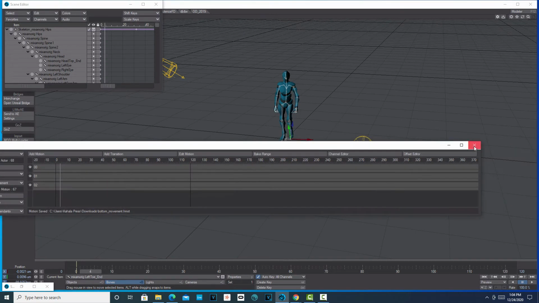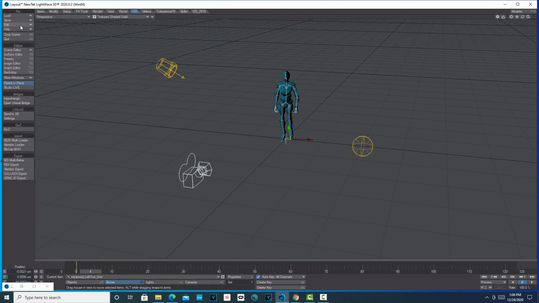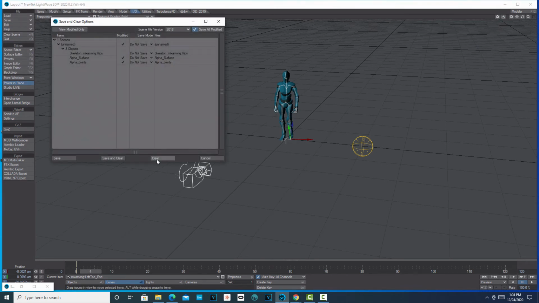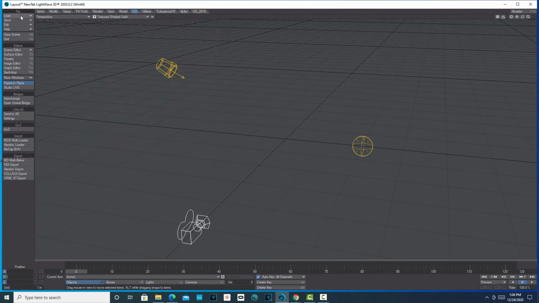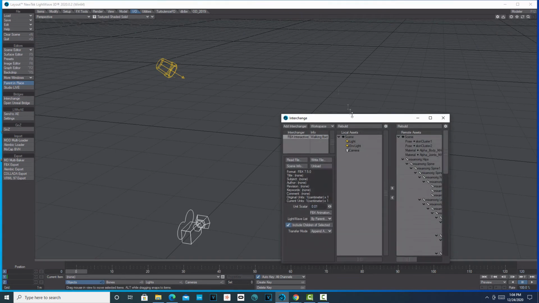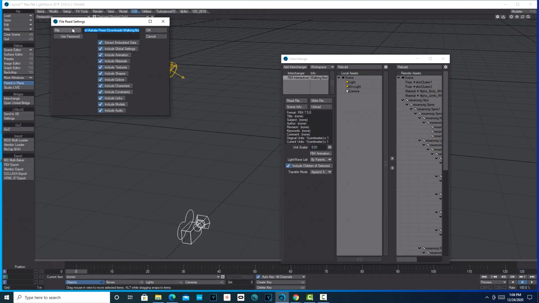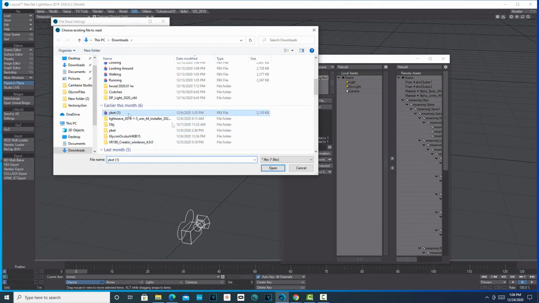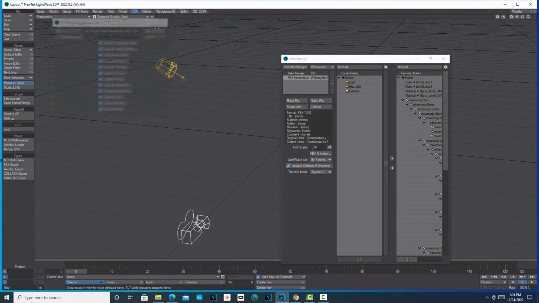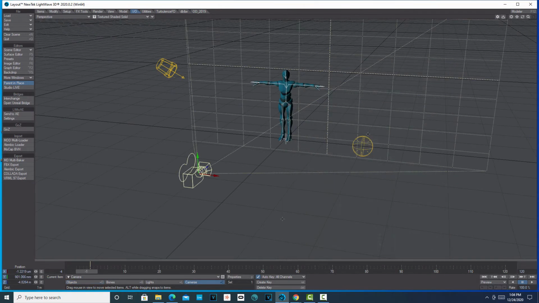So now I'm just going to load in a fresh rig here. I don't know that I need to do this, but I'll do it just to be on the safe side. So I'll go to the interchange and go read file. And I think I have just the YBot in T-Pose. Go open, okay. So this rig has no animation on it at all.